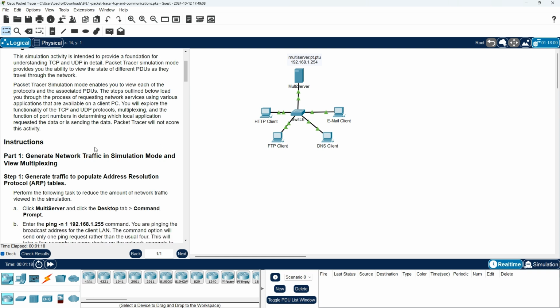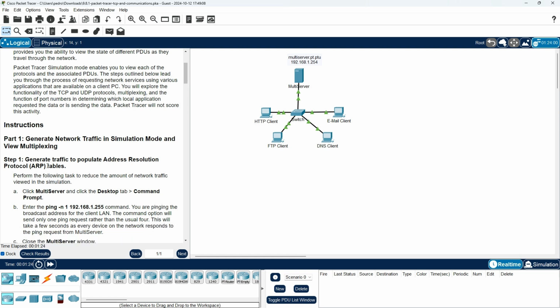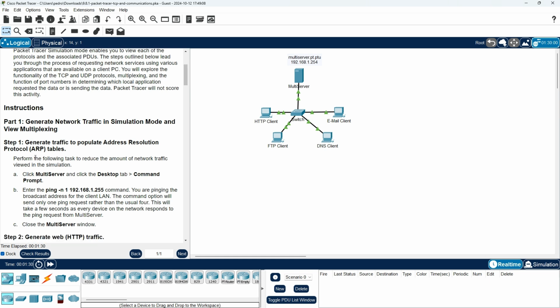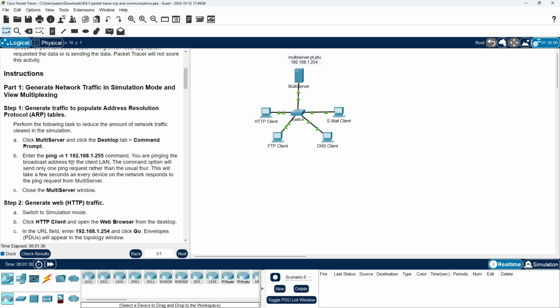Okay, instruction part 1: generate network traffic in simulation mode and view multiplexing. Step 1: generate traffic to populate the Address Resolution Protocol (ARP) table. Perform the following task to reduce the amount of network traffic viewed in the simulation. Click multi-server and click in the Desktop tab, Command Prompt.